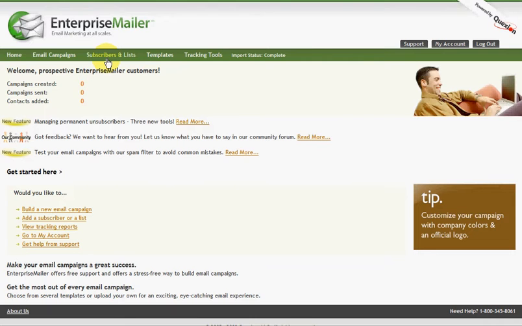What we're going to do today is just show you how to upload a list using an Excel file or a CSV file. So when you log into Enterprise Mailer, you're going to notice a green navigation bar here at the top and a link to subscribers and lists. When you want to upload a list, you'll first just click on that link.